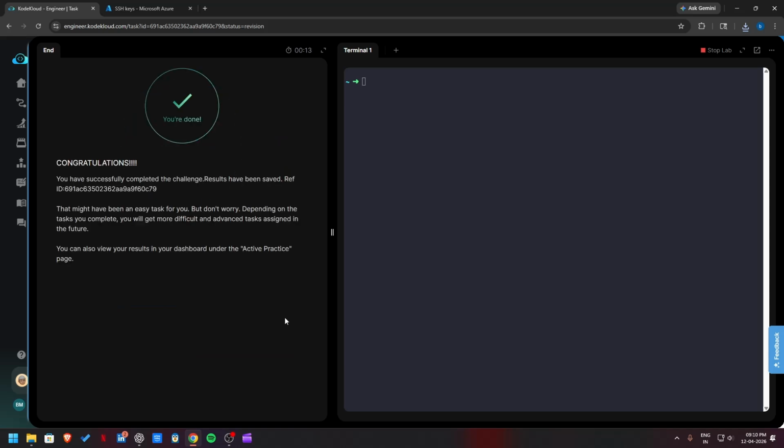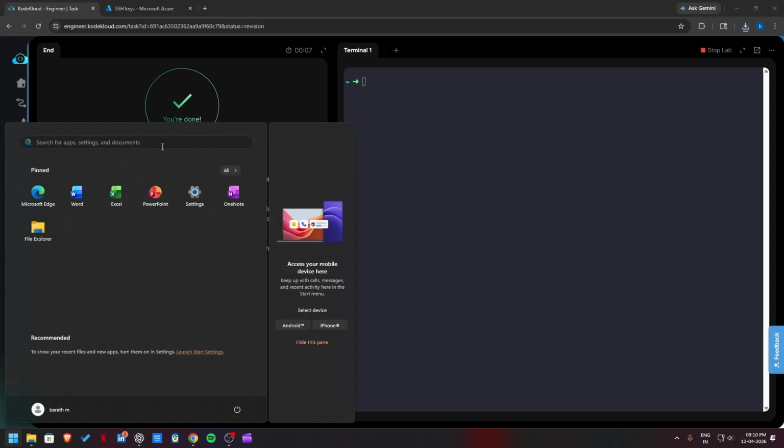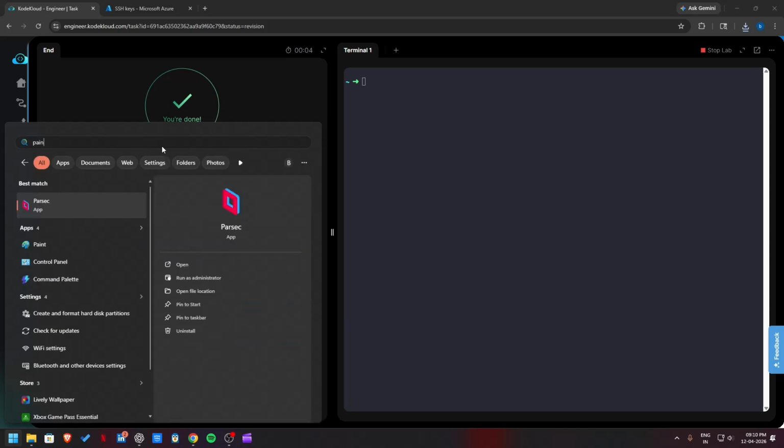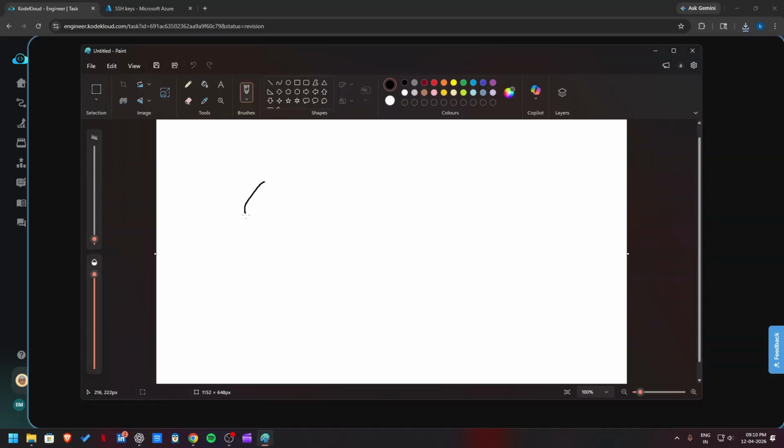So this is done, but I will try to explain what an SSH key is for people. So we open Paint quickly. Basically, what an SSH key is: this is our user and this is the Azure VM, or sorry, Azure. When we are creating this SSH key, we will have the private key, and then Azure will take the public key.